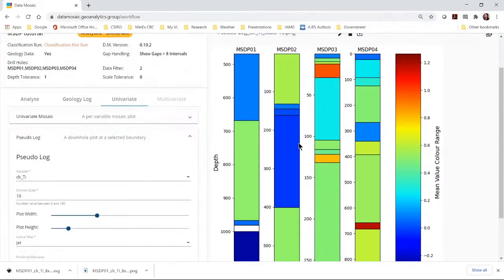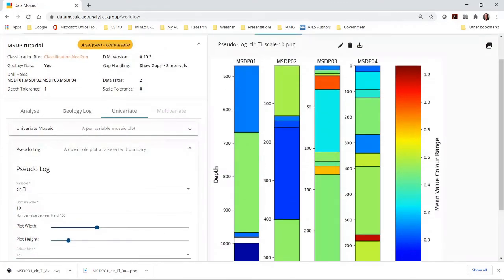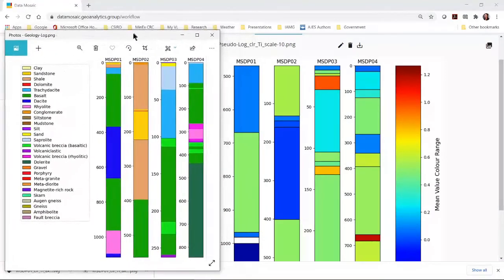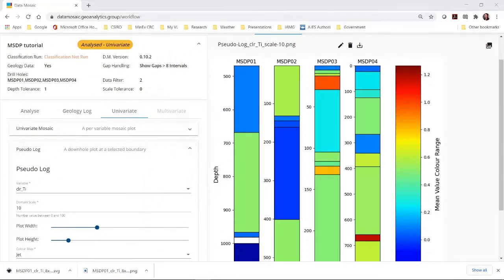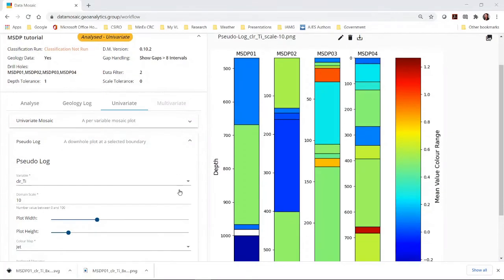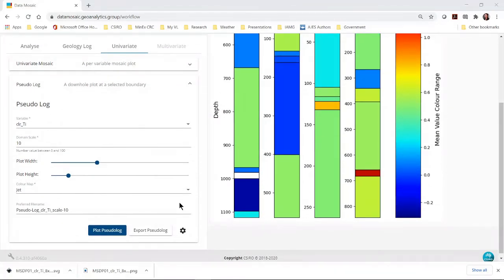Now we can compare them once again to the geology log. We can see how well the titanium ratio was able to pick all the logged geology boundaries at the scale. Once we are satisfied with our results, they can be exported to a spreadsheet. Simply click the white Export Pseudolog button.